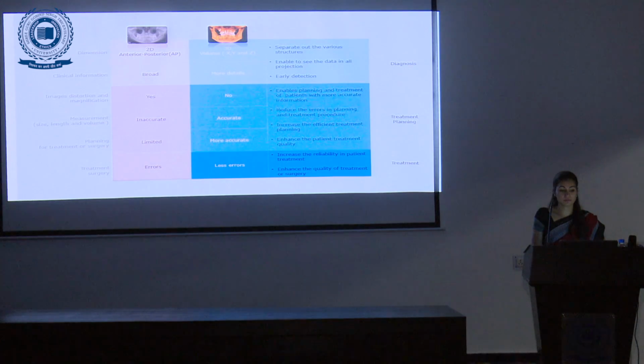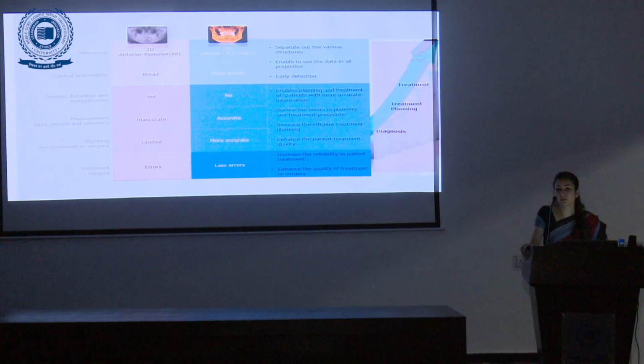Then the 2D image and a 3D system differences. The clinical information is broad in 3D imaging system with a CBCT. Image distortion is negligible. Measurements are accurate. Planning is more accurate, and there are less errors. There are less surprises. The system is very clear. You diagnose it, you do a treatment planning in the software, and go ahead with the treatment.